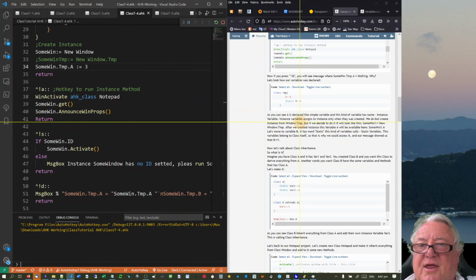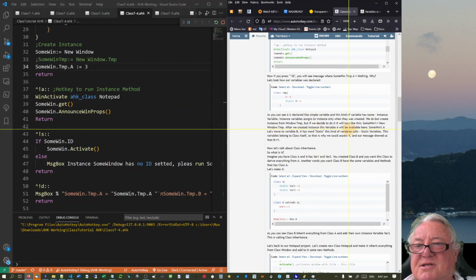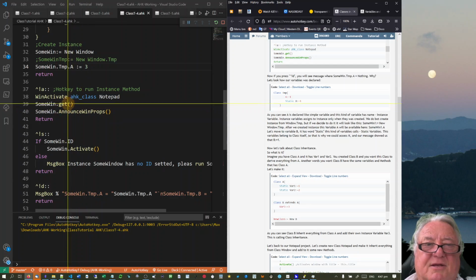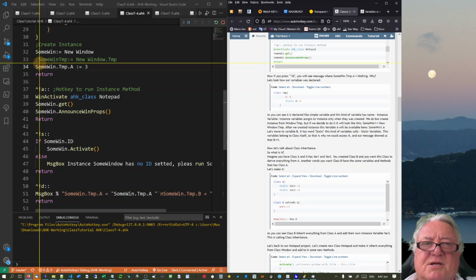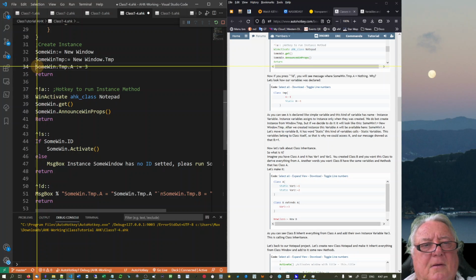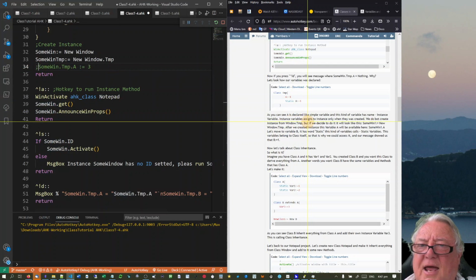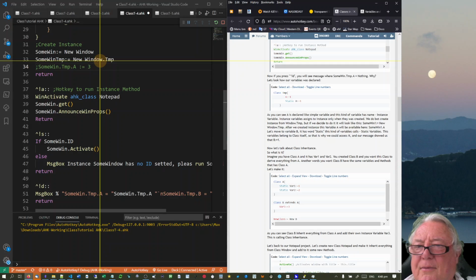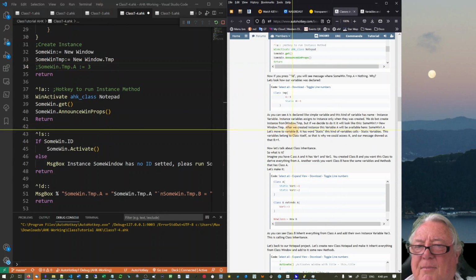So let's go through there, and the instance of this variable will be available. After we've created the instance, this variable A will be available here. Oh, sorry, let me just go back onto that and take that out there. Whoops, sorry. Let me just reread that again. So we've created an instance of the temp is equal to new window.temp. After we created this instance, this variable A will be available here.